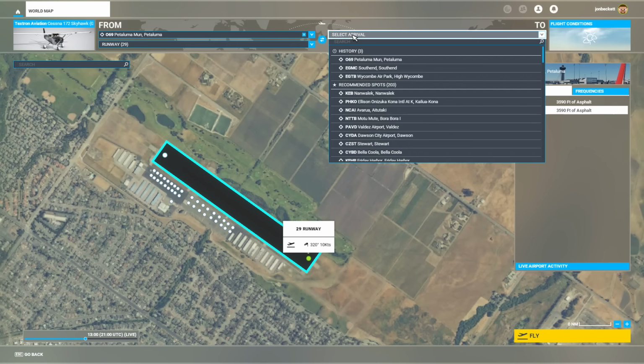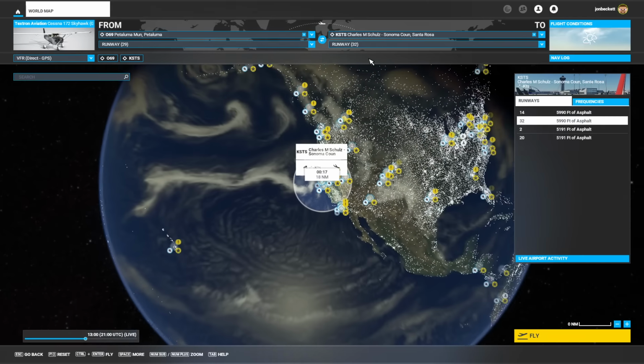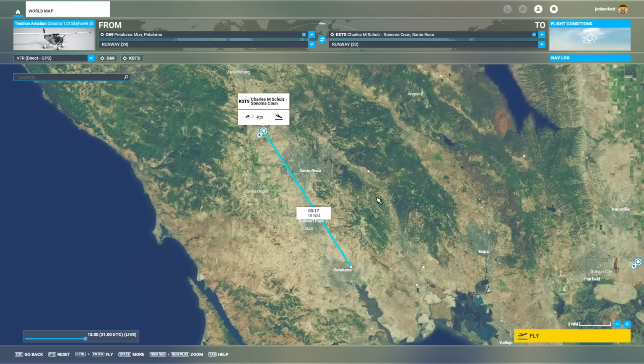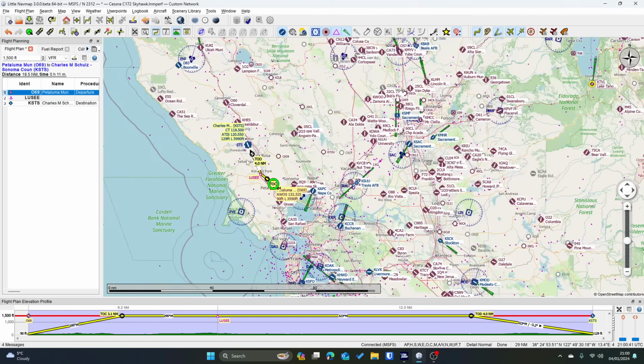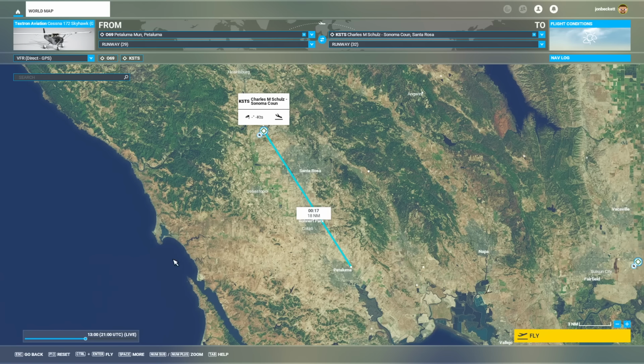So we'll go to our arrival airport now and we can type in KSTS, which will bring up Charles Schulz, or we could have typed Sonoma as well. So we'll click on that. So there's our basic route across the map, but you'll notice in the simulator it's missing all of those waypoint markers. Where are they? They are in here.